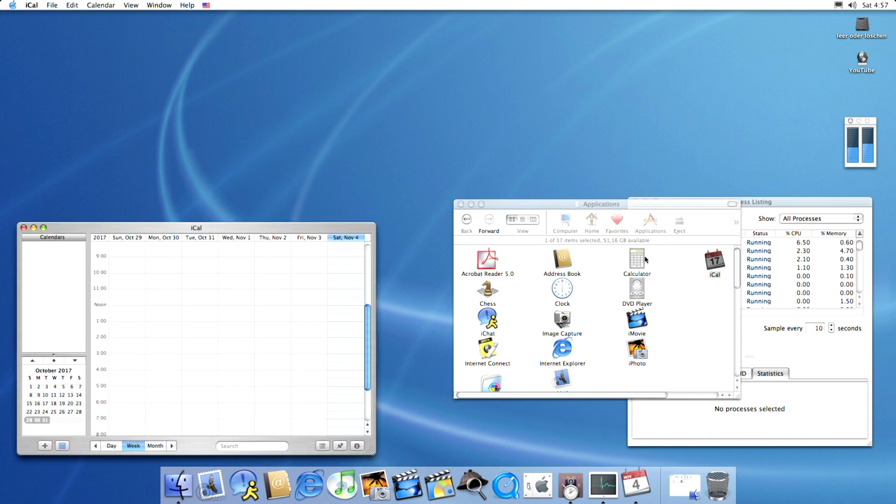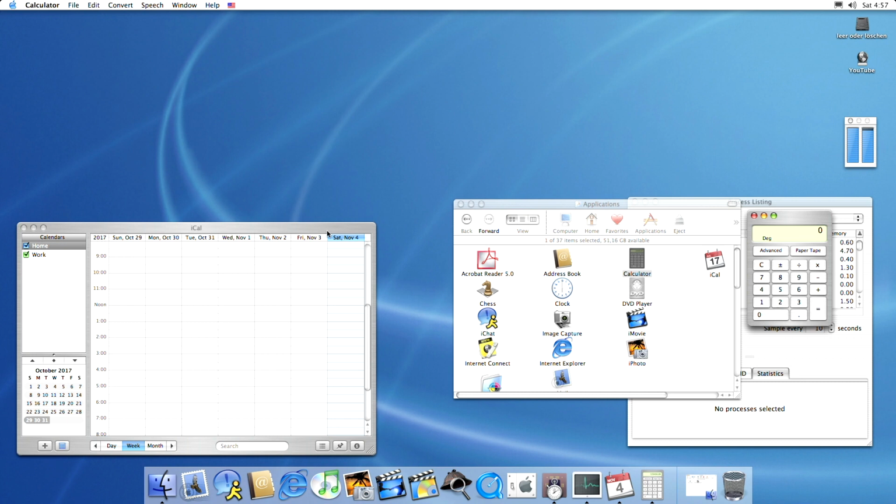iCal. It's probably the first release of iCal. It also has not changed much. It does the job, and I really like this application. Simple, efficient, doesn't take much screen space, and shows the information that you need.